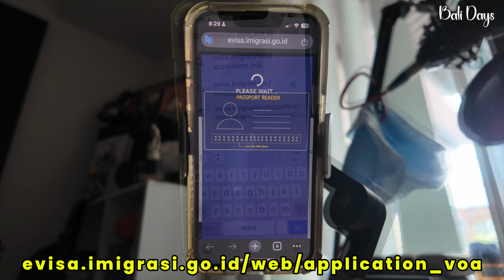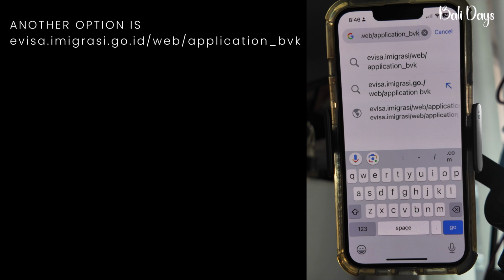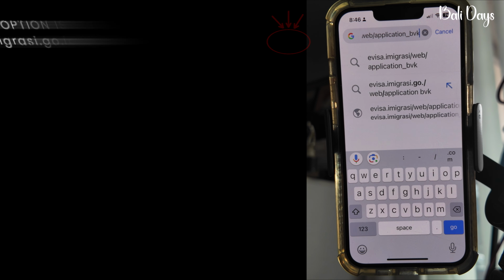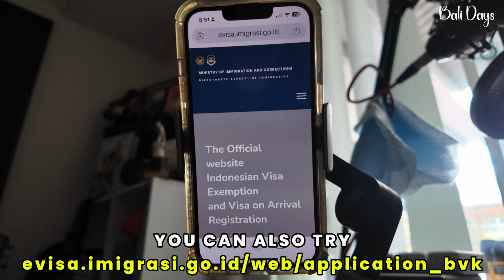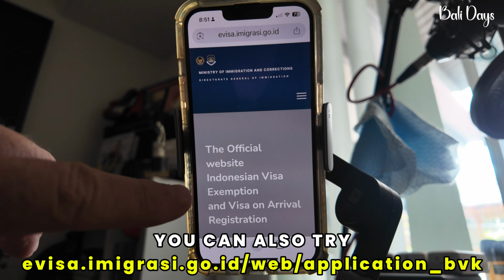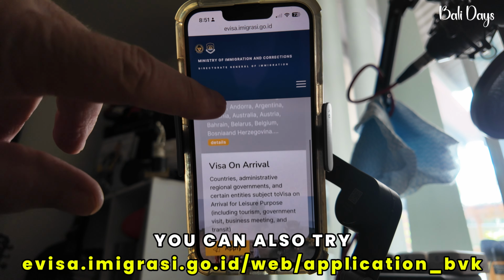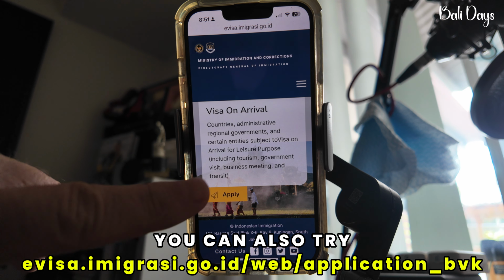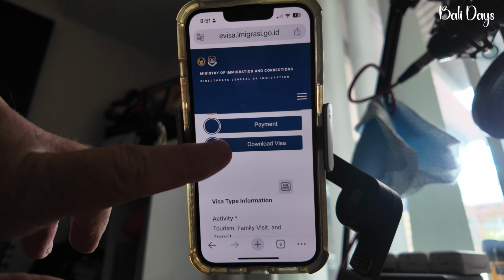waiting. And if you're finding that it just remains buffering, try this other web address, which is, instead of VOA, change it to BVK, which is what we've got here with the arrow. And once again, it goes back to the official website, Indonesia visa exemption and visa on arrival registration, down to visa on arrival, apply, and we're back to where we were.